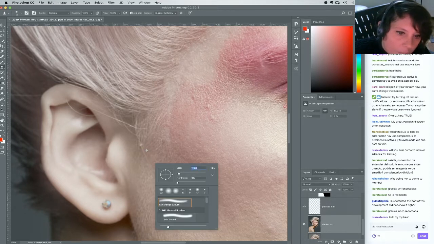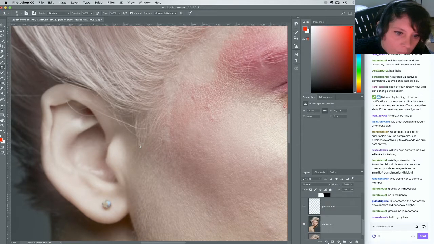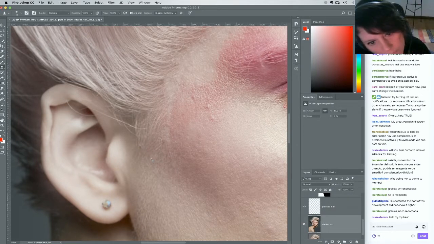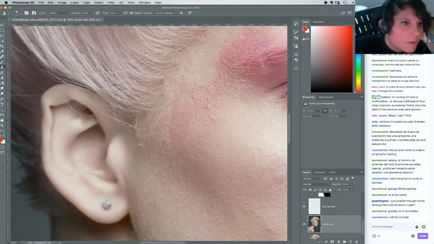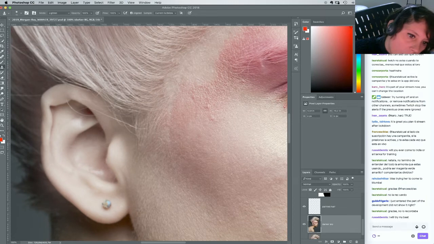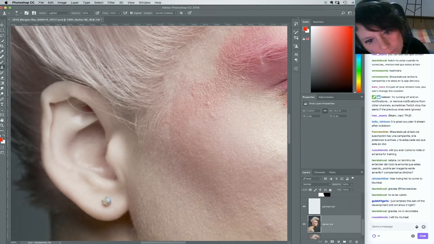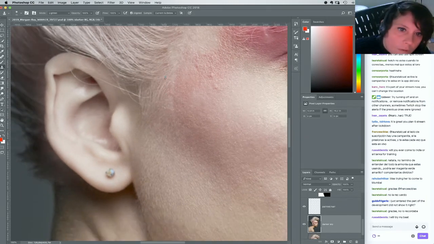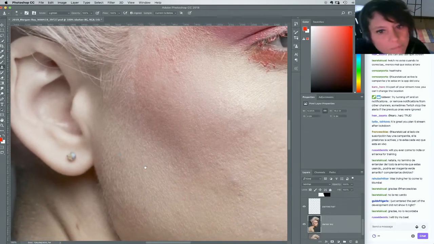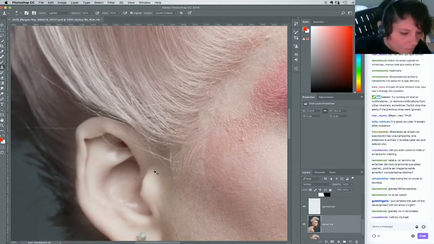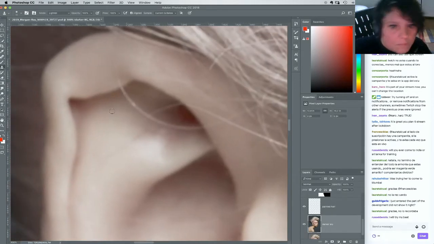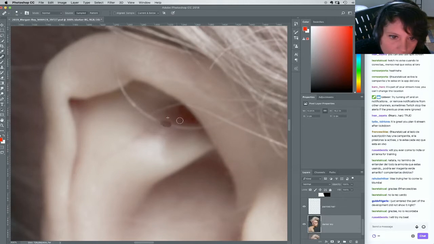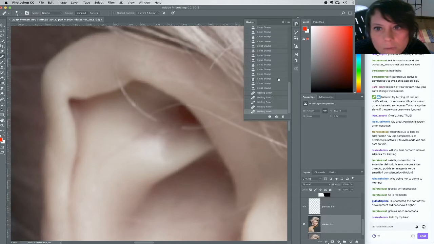Ah, come on. I don't know if that's a freckle. I don't care. I'm gonna remove it. This one too. Freckles don't add anything to this one. Yeah, that's not gonna work.